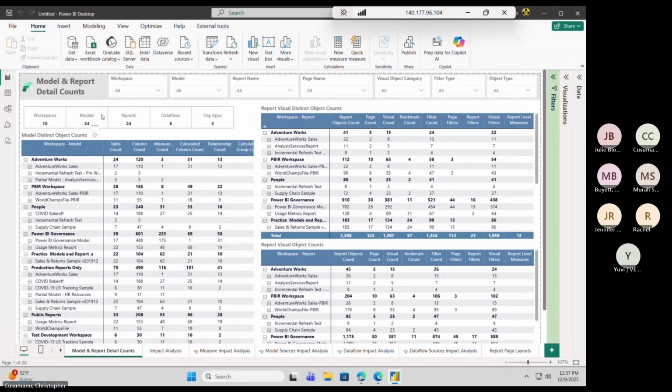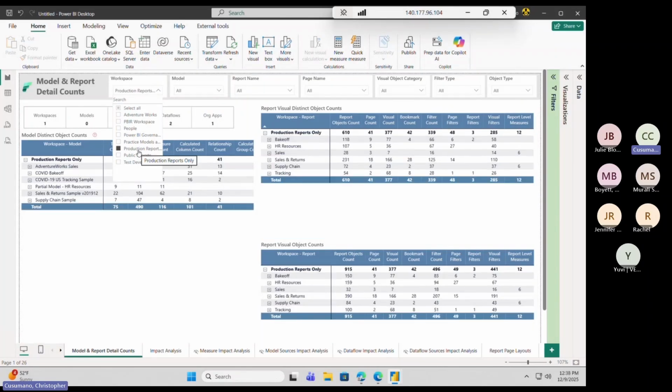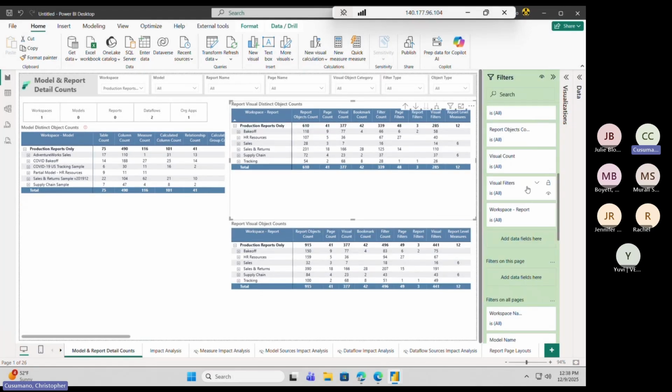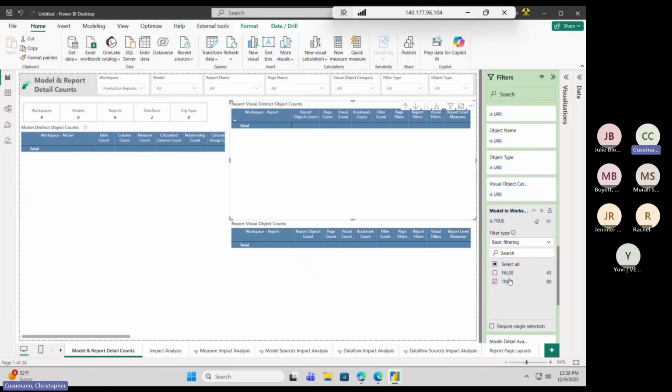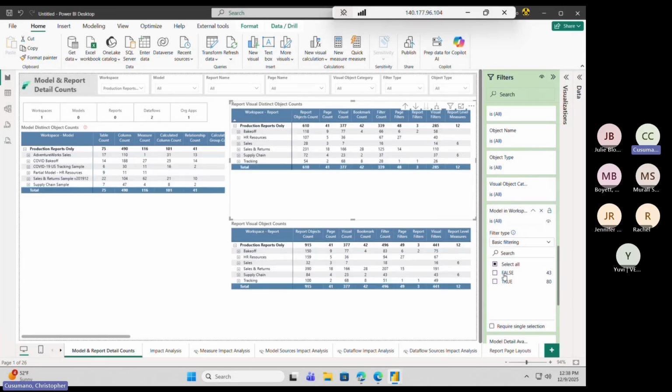I'm trying to think of, is it production reports only? Yes, this is a prime example, because I purposefully put this workspace, production reports only, has only the reports. It does not have any of these models in there until I switch the model in workspace flag. And if I hit true, it's going to false, sorry. No.